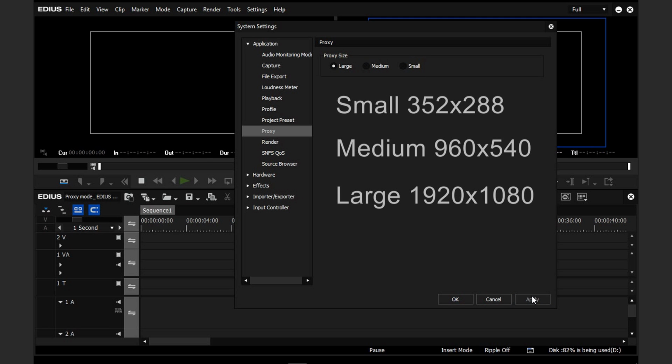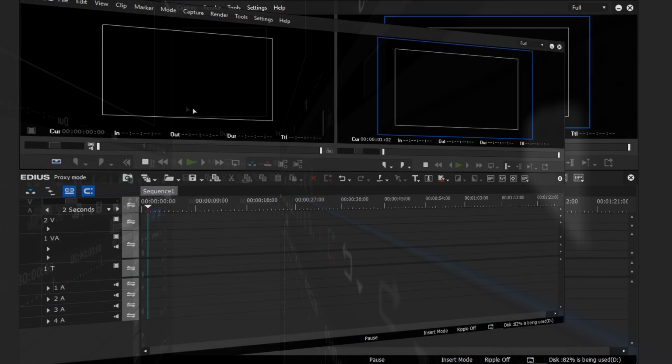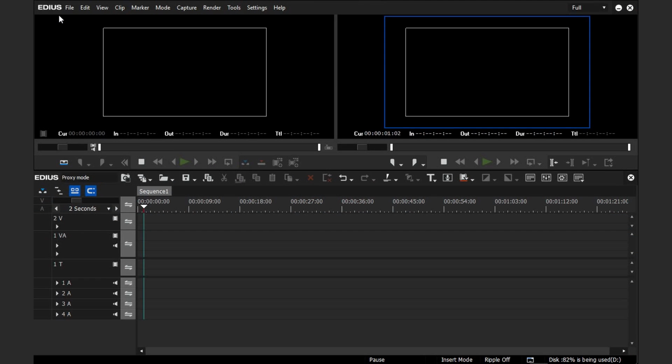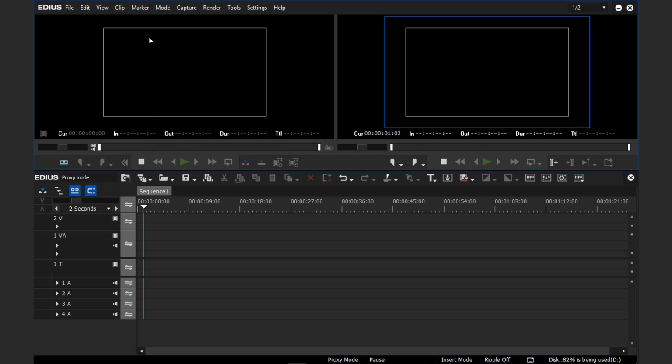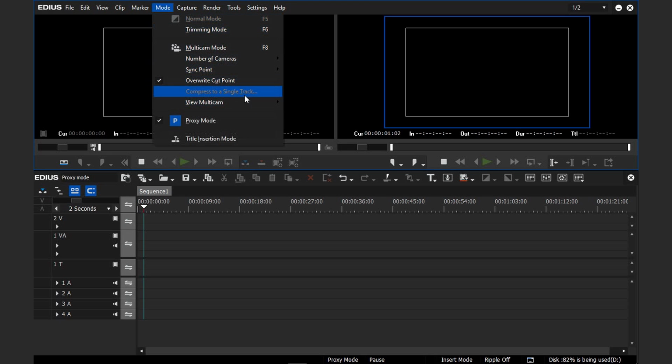All proxies are created in MPEG 2. To enable Proxy Mode, go to the menu bar on top of the EDIUS monitors, go to Mode, and click on Proxy Mode to enable it. The P will turn blue. You can also see it in the information status bar at the bottom of the timeline. The word Proxy Mode will appear to the left of the pause buffer indicator.